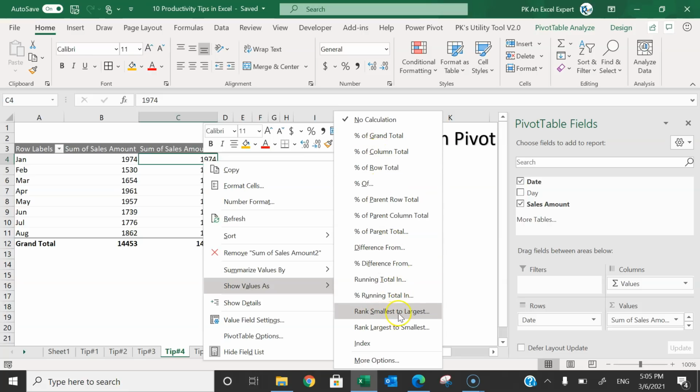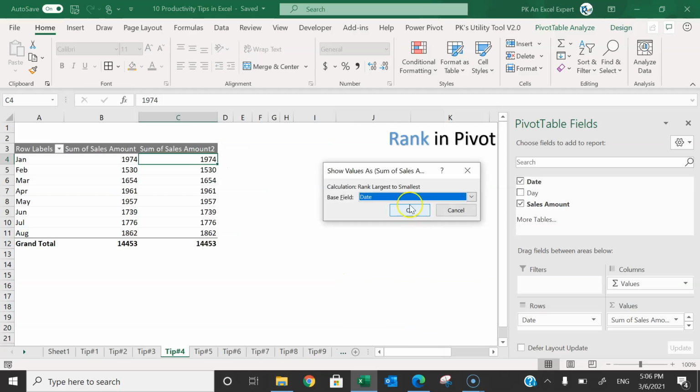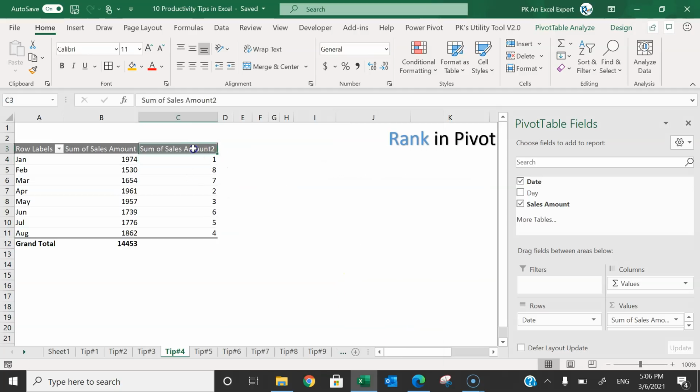So here you can see the rank, smallest to largest. That means if a month has the smallest sales, then 1, or you can take the rank largest to smallest. If it has the largest sale, then here 1. So let's take the largest to smallest. Click on OK. So here you can see it is showing rank. This is the highest sale, then the second highest is this one, the third is this one, then the fourth is this one.